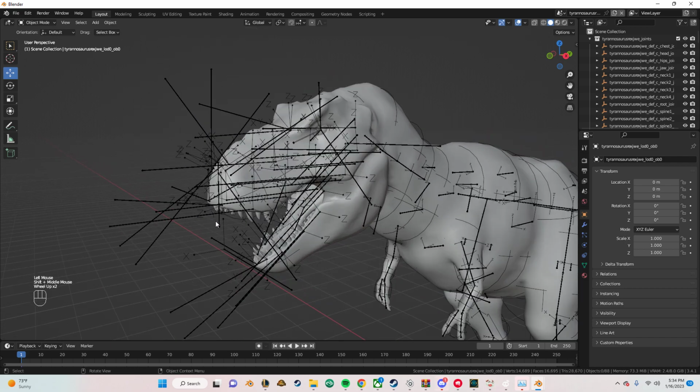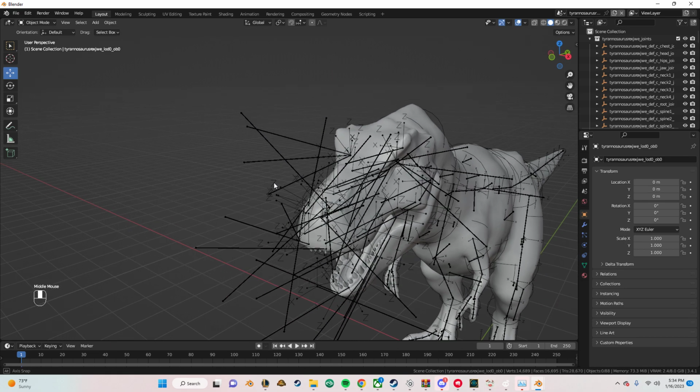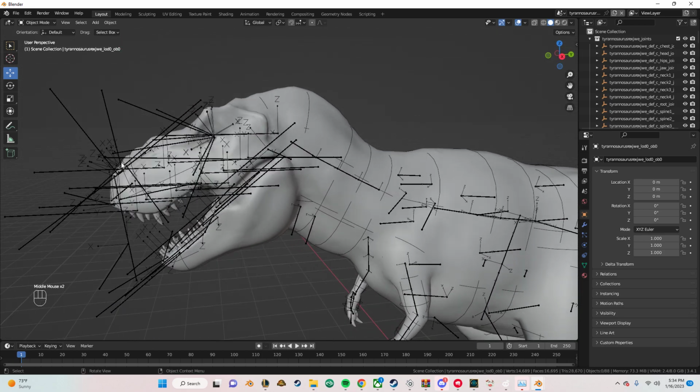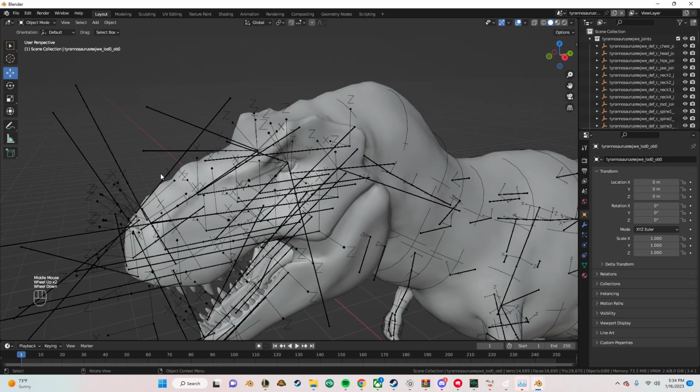And also, the other disclaimer is, this is not a Blender tutorial guide. I'm not going to show you how to use Blender. So before you get into this video, look up a few tutorials on how to use Blender, because I'm not going to explain that here. So yeah, let's just get started.